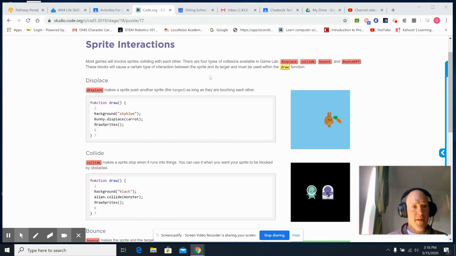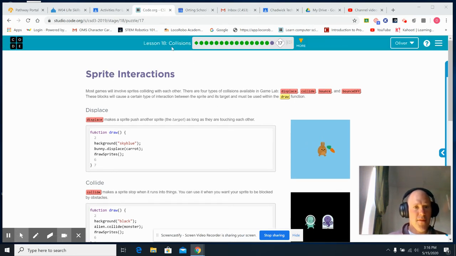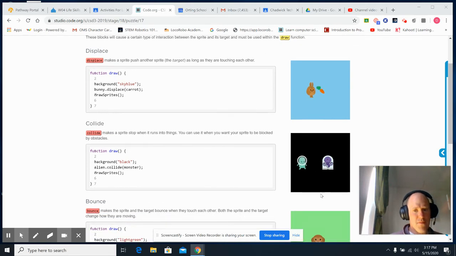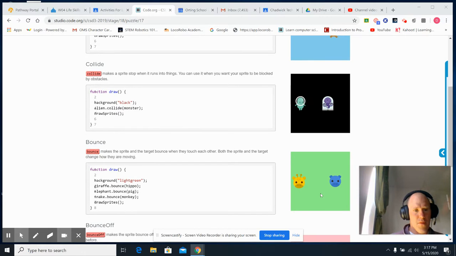All right, hello there. We are on lesson 18 for collisions, and we're going to be looking at sprite interactions today. We're starting at the end of the lesson so that I can give you an idea of what everything is. Displace makes one sprite push another sprite once they're touching, pushes it out of the way. Collide makes sure that, like with the alien here, they'll bump into each other, and then the one that was moving will just stop. It will not be able to pass through or behind or make it move.